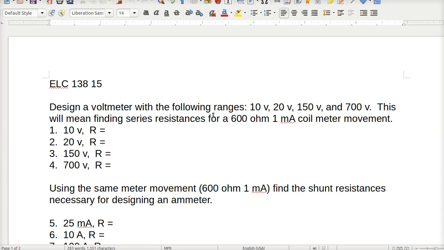And on this worksheet, I'm giving you different ranges to design, which would correspond to switch positions. On those, we have to select the range. Basically, I'm asking you to find the series resistances that you'll have to use. The meter movement's different. It's now 600 ohms and 1 milliamp.